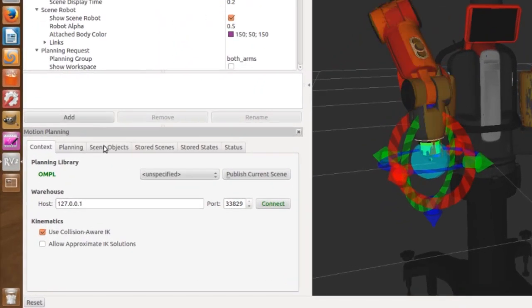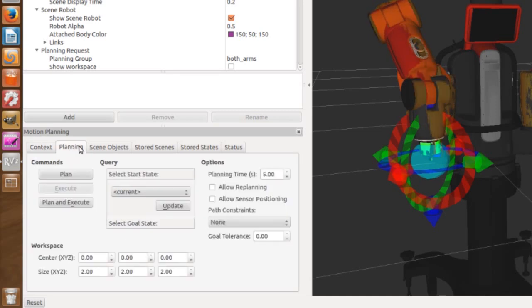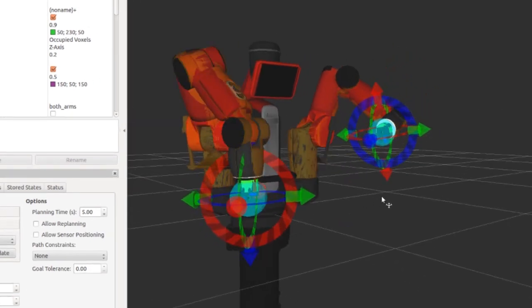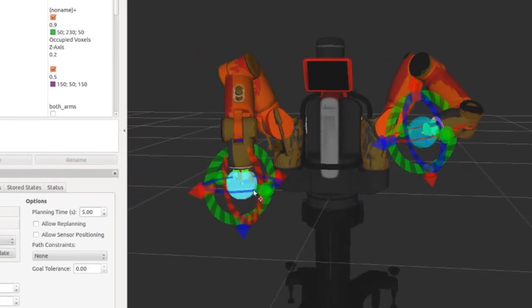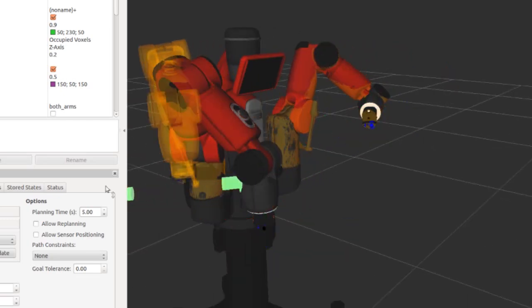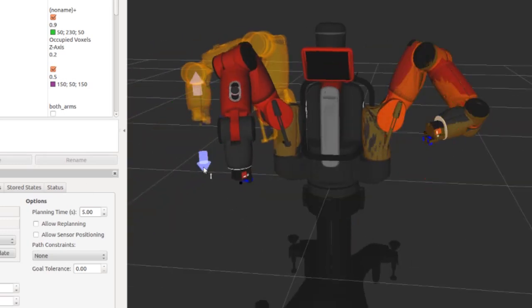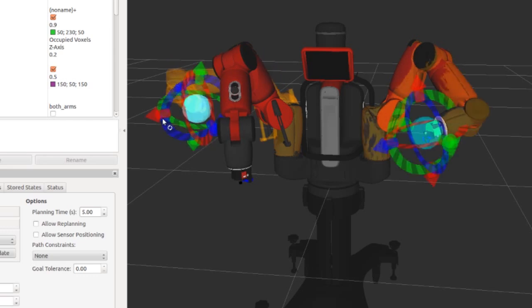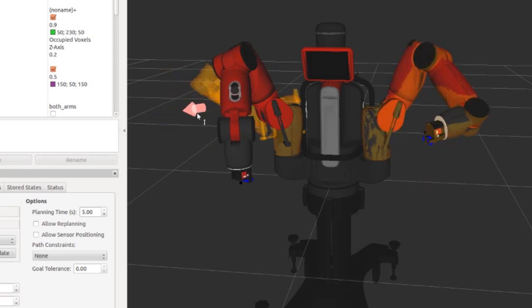So what we're going to do is go to the Planning tab, and you're going to want to start with selecting the start state of the motion plan. And we're going to use the current start state. You always want to start from where the robot arms currently are. And for a goal state, we can select a random one, or we can use these endpoint interactive markers to modify the endpoint. You can see a roll pitch.